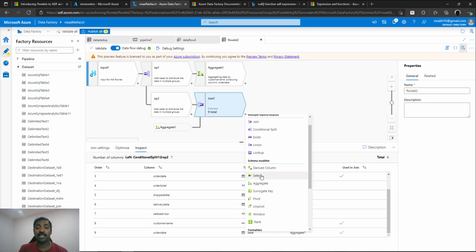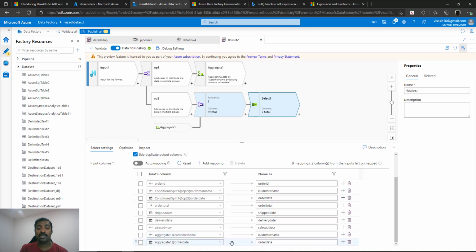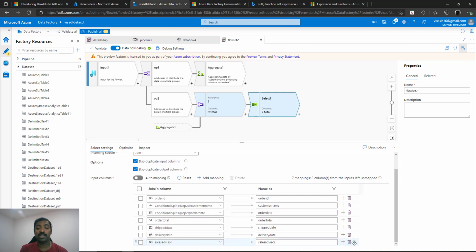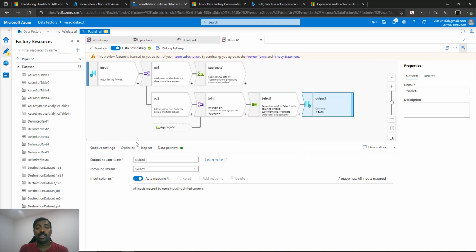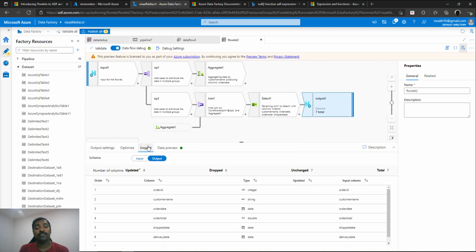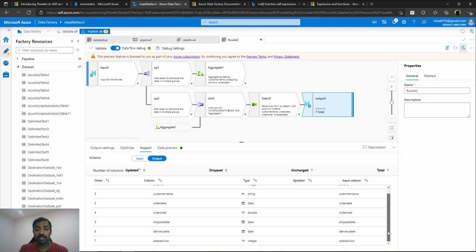For that purpose, let's select the select activity, and inside the select activity, let's remove the unwanted columns, that is the columns which are coming from aggregate. We need only the columns which are coming from the conditional split output, which is the order date, customer ID, the order total, and all the other columns. And once we are done with that, then we can link it to the output, the generic column. And here you can just put the default mapping itself, and you can check that the column names are correct from order ID till sales advisor.